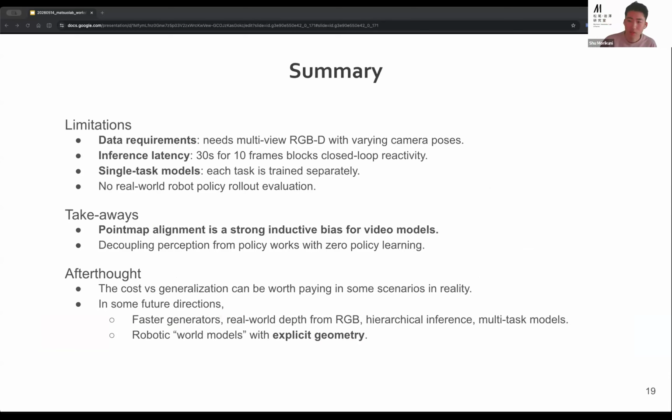And this will be the last slide. In summary, here are some of the limitations of this work. First, the data requirements: this work needs multi-view RGBD camera data with varying camera poses. This is easy in simulation, but very painful in the real-world setting.